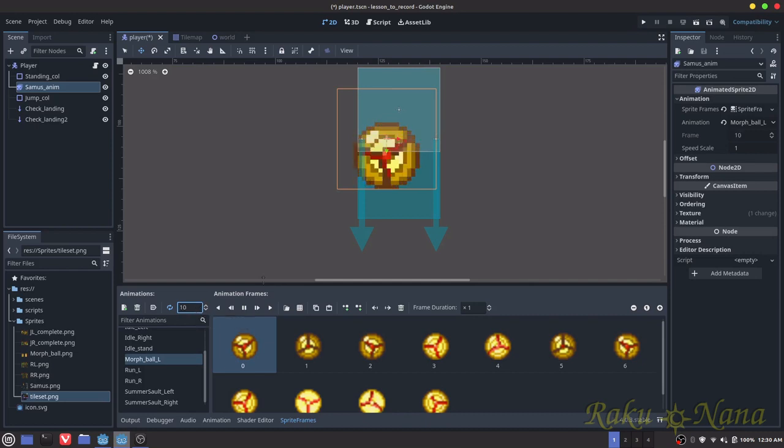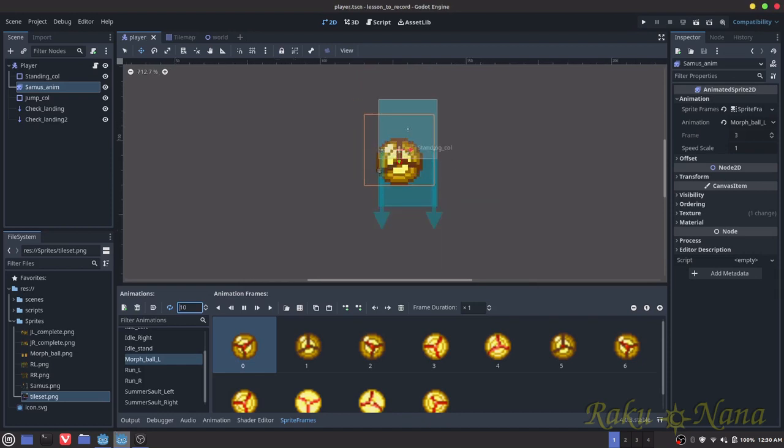There we go. Now there is a bit of a problem here. Maybe you can fix that yourself if you want. You just got to move one of the frames over a little bit. But it's not that big of a deal. I'm not going to worry about it too much.